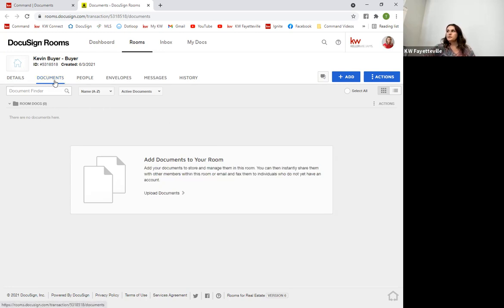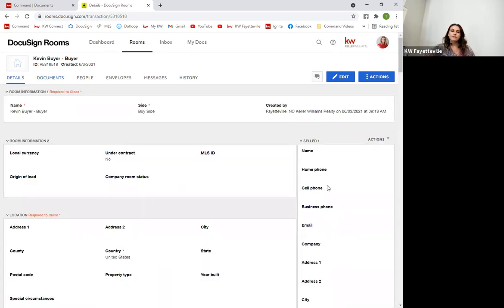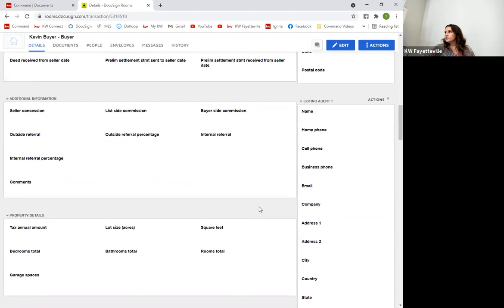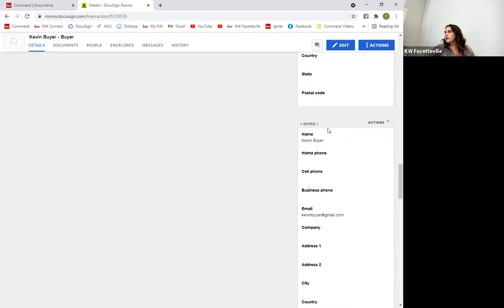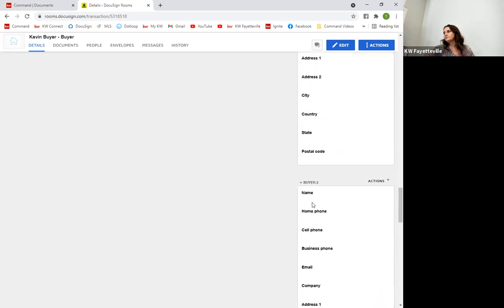It automatically takes you into the Documents tab, but I always recommend come into this Details tab. Fill out as much information as you have initially, even if that's just the address, because whatever you put in this Details tab is going to automatically put itself onto your forms. So it is going to save you some time. So since mine's a buyer, if I scroll all the way down, I have my buyer name and my buyer email because that's all I put into command. So it has already put that in there for me.